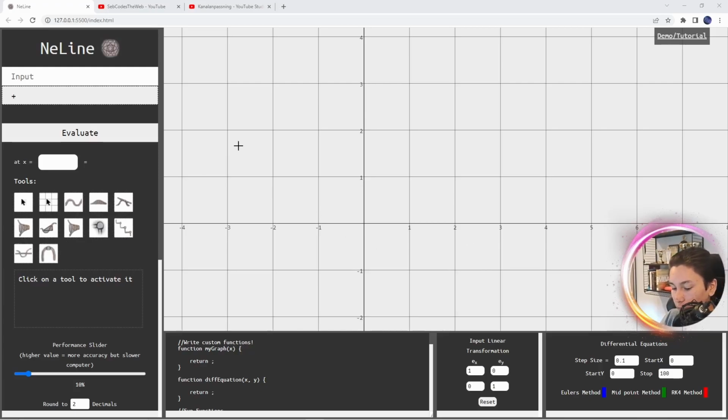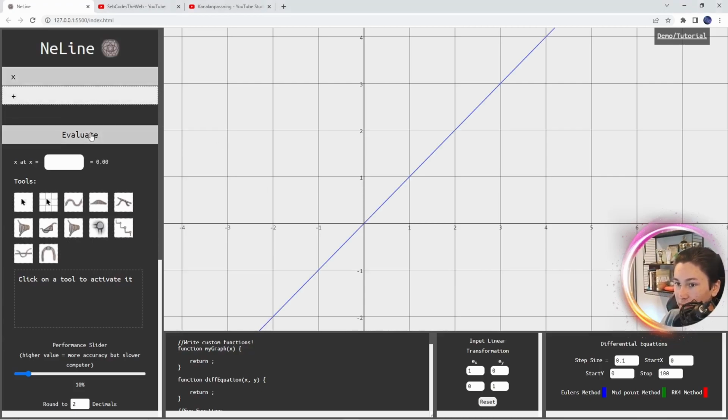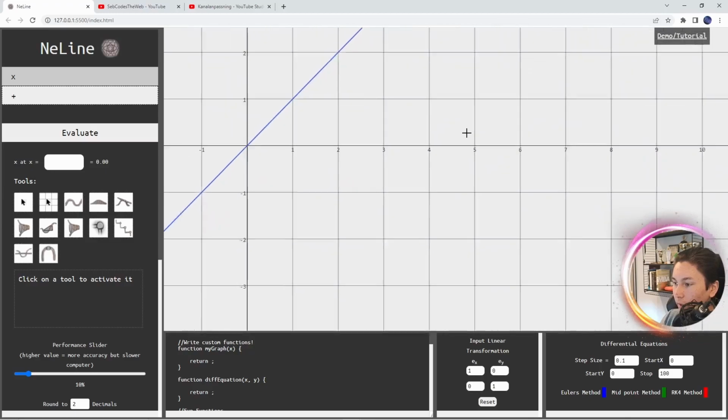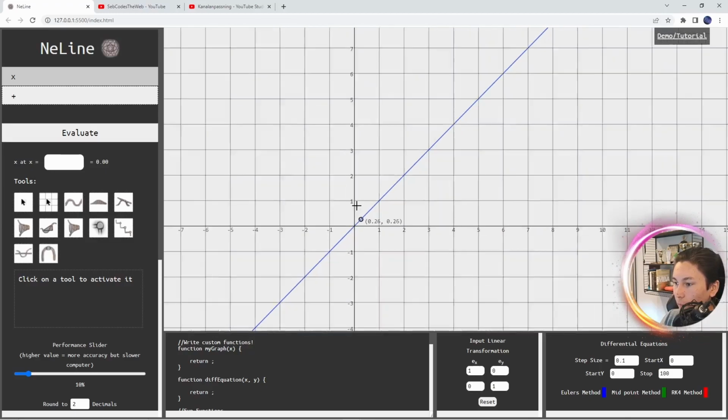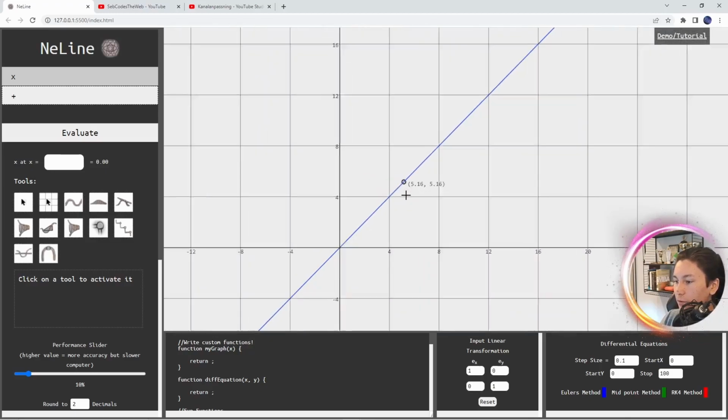So say we'd want to plot a graph of y is equal to x, then we simply type in x. And as you can see, we will get a straight line. We will get a dot that follows our cursor. We can pan in every direction, and we can also zoom out and zoom in on the graph.